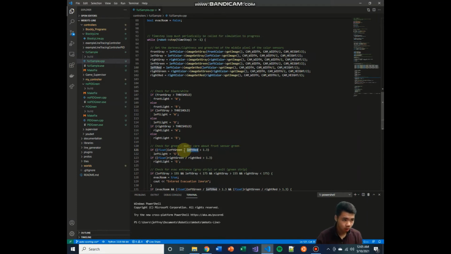Because if our left green value divided by our red value comes out to exactly 1, that means our color sensor sees equal parts green and equal parts red. So by saying left green divided by red, we're basically saying, is there more green than red in our picture by a factor of 1.3, right? And if it is above that amount, then we say, okay, our left light is actually seeing green. Then we do the same thing for our right sensor. If our right color sensor sees more green than red, then we're going to say it is also seeing green.